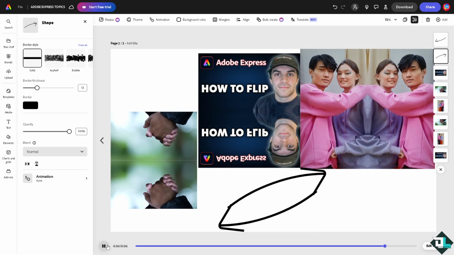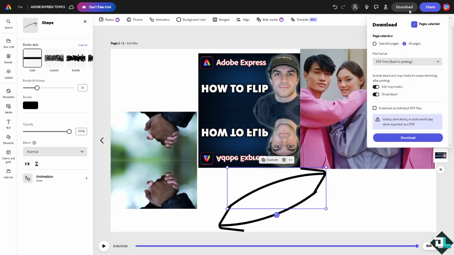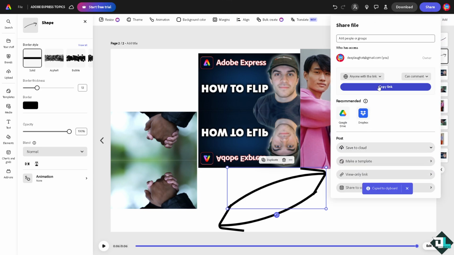Once you're happy with this design, all of the flipped elements here in Adobe Express, just click on the download option. Download as an MP4 or any of these following formats. And if you want to share these flipped elements in a design, just click on the share button. Share the link to your boss or your client.